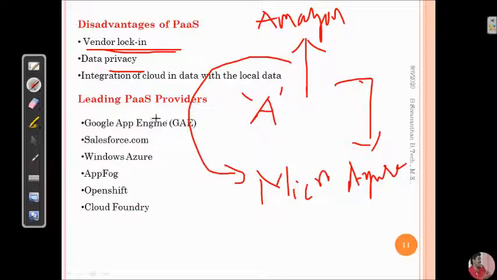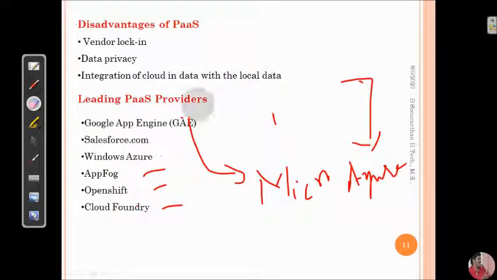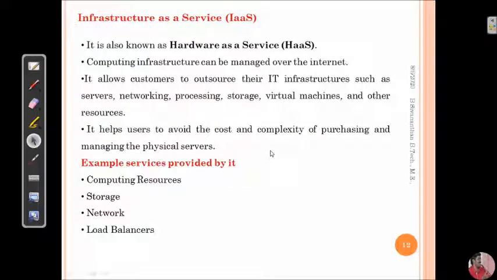And coming to the leading PaaS providers, GAE, Google App Engine, is one of the leaders among PaaS providers, and then Salesforce.com, Windows Azure, AppFog, OpenShift, and Cloud Foundry. These are some of the leading PaaS providers where we can get services as a platform. Hopefully I have given a proper example for software as a service as well as for platform as a service. And now we will move on to the next type of service, that is IaaS.